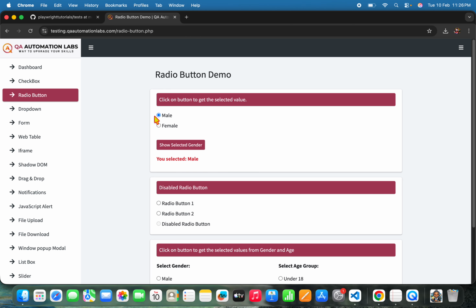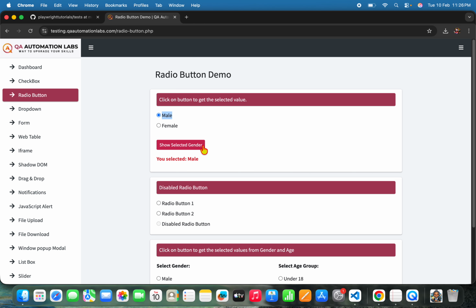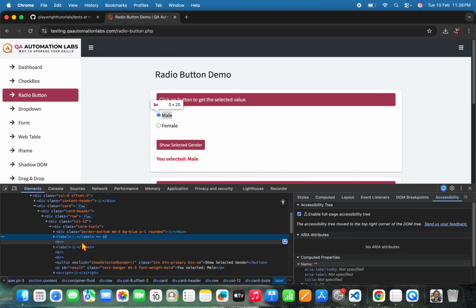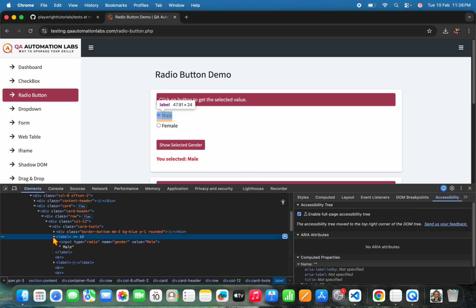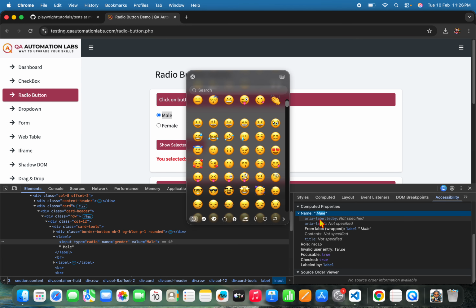and then I'm going to identify this radio button. So how can I identify this radio button? So I want to click on this male radio button and then click on this show selected gender. So let me see, I'll inspect this, and it is a label. So name is male and then role is radio. Correct. Let me copy this, but the name has a space, but I'm going to give it a try without a space. Let's see how it goes.